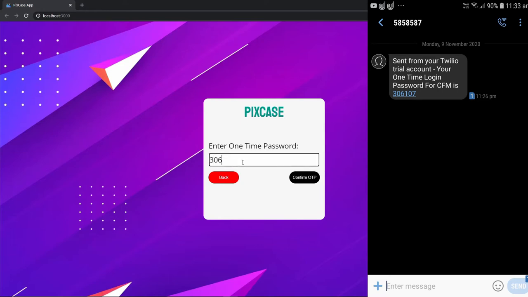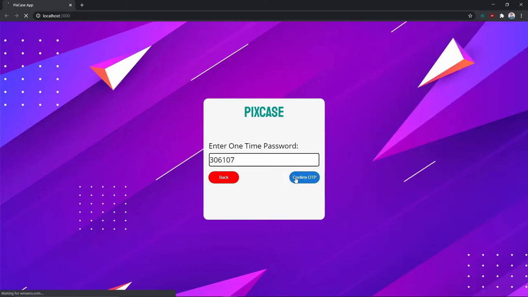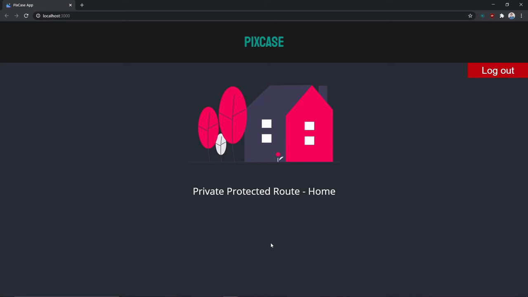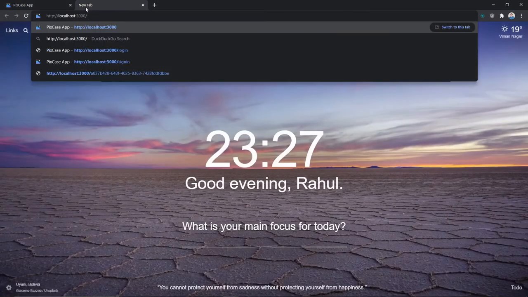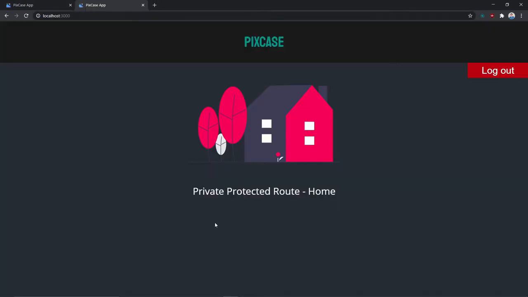So let's say 306107. Okay, and I'll confirm this OTP. And as you can see, I have got into my protected route. Even if I refresh this, it will still be in my protected route, just like any other social networking app which you commonly see. And even if I take this URL and paste it right here, I'll still get into my protected route.